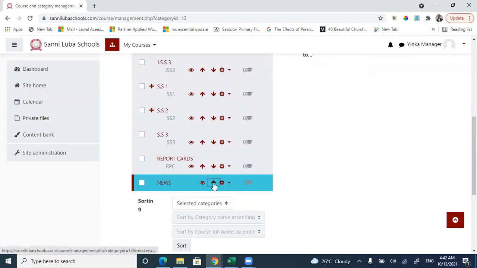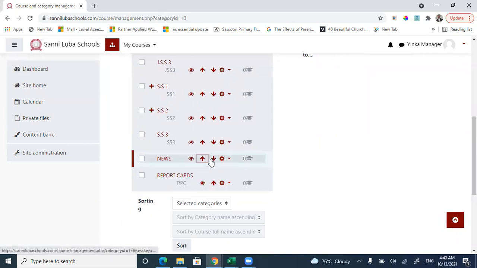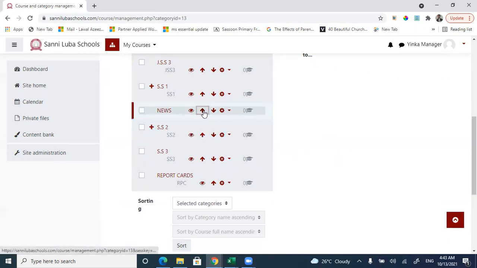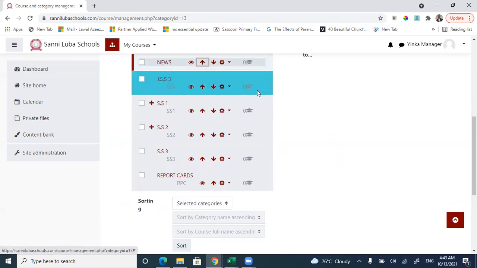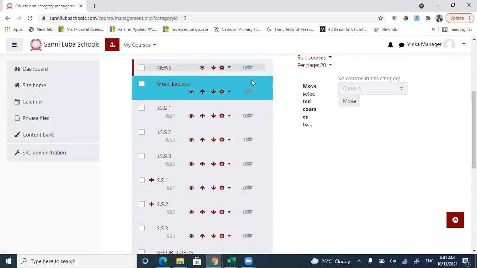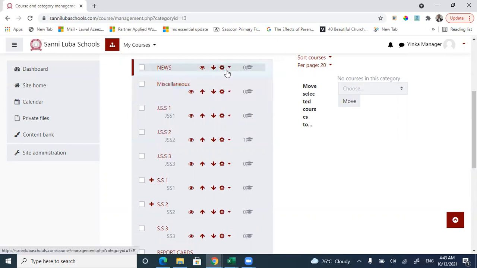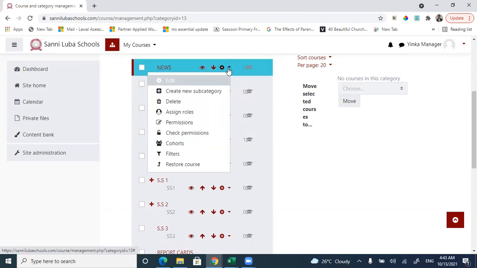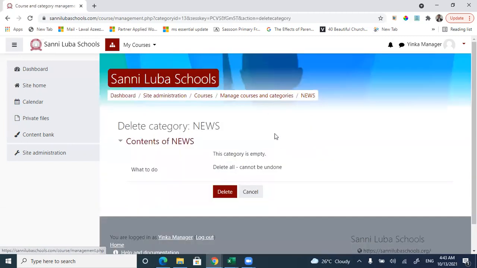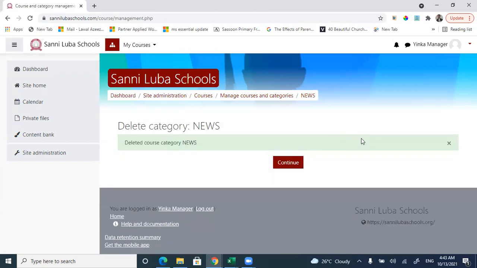If I want it moved up to the top, I can move it to the top. Then if I want to delete it, I can click here and I just delete it. And then continue.